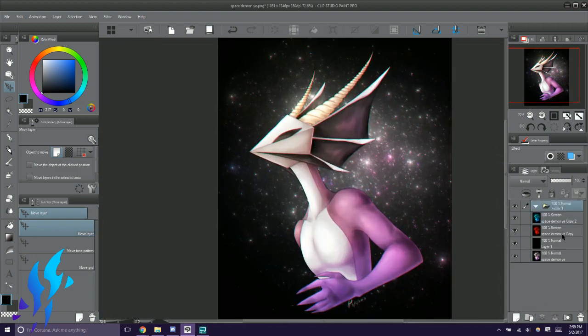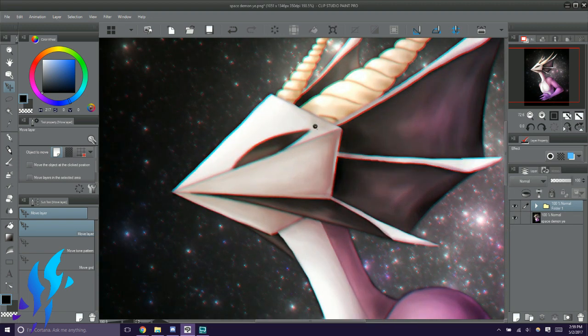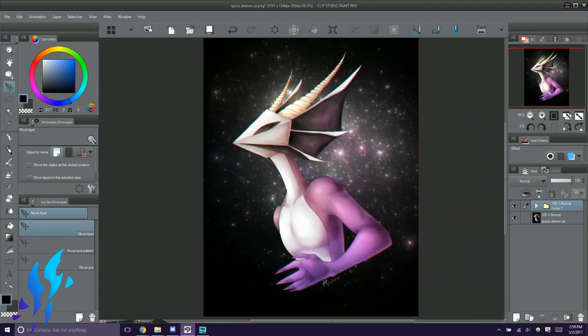Let's put that in a folder so we can see what it looks like with and without. Okay, so that's with, that's without. It kinda gives it a weird sort of ethereal effect, I think. But yeah, that's how you do it. It's pretty simple. And then you just save it, and you're done.